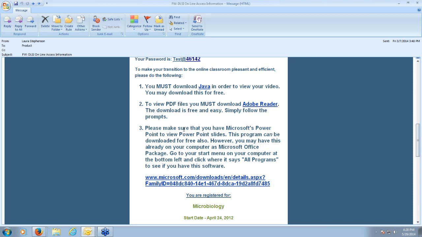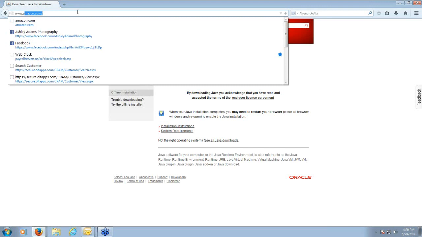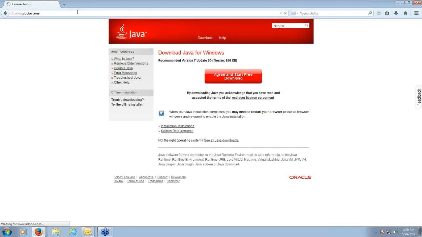All right, so the next download we will do is Adobe Reader, and this is so that you can view the PDFs. In the classroom, a lot of the assignments or quizzes or even just extra material for you to look at are saved in PDF form, so you want to make sure you do download this as well. And again, you'll just go to adobe.com up in the top search bar.